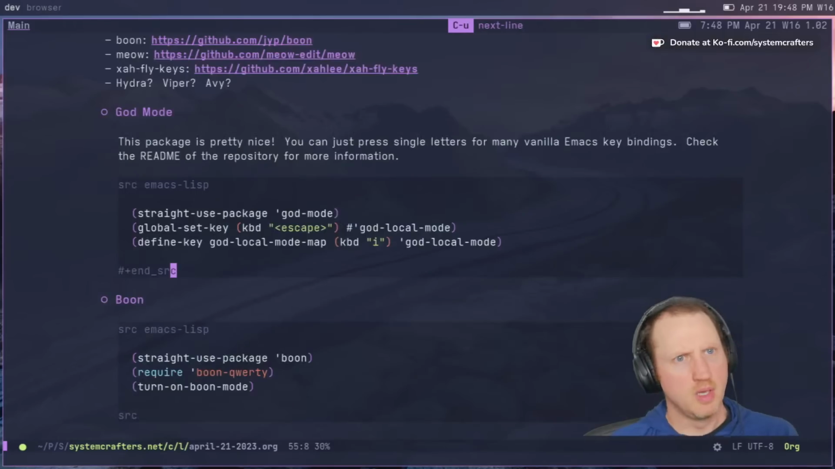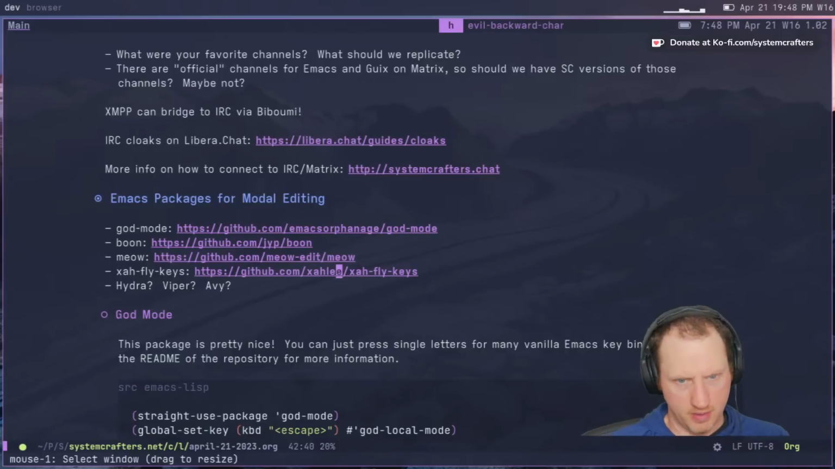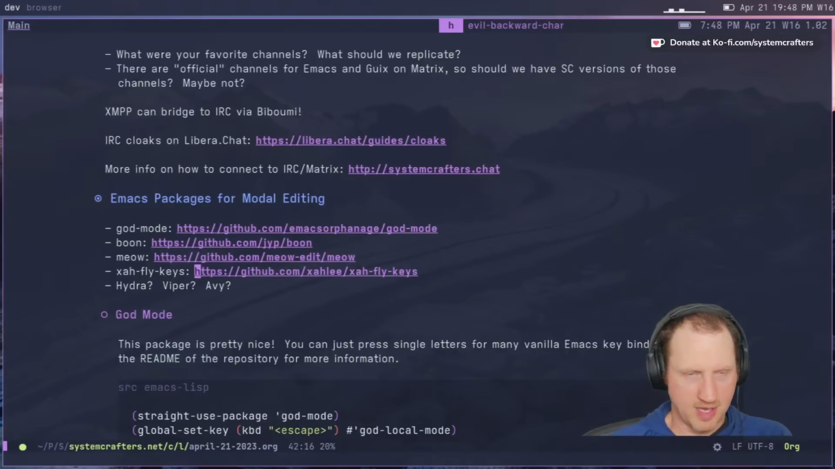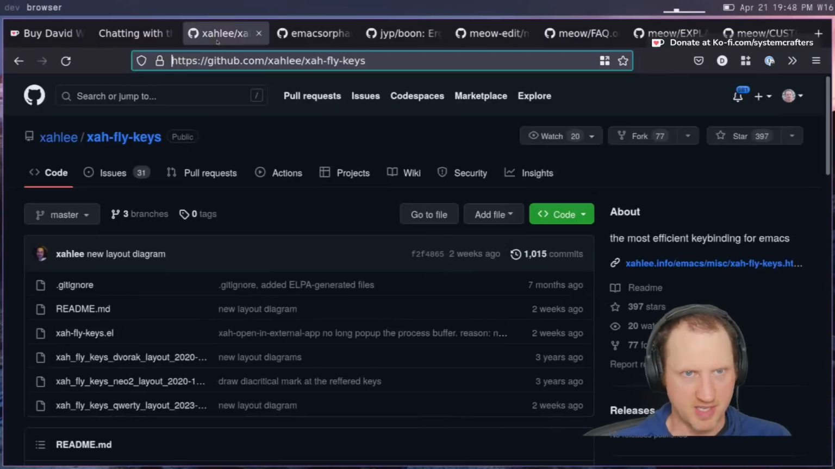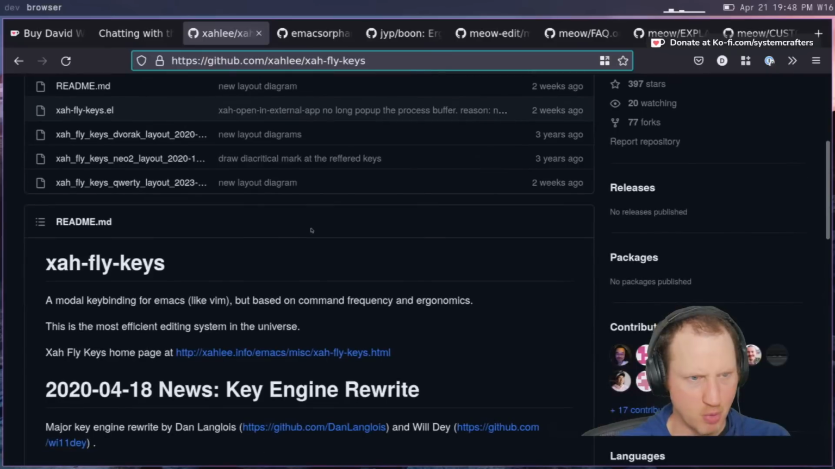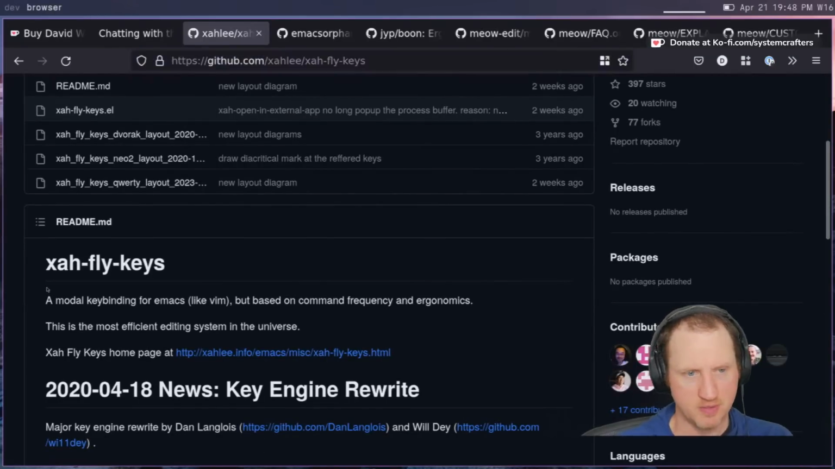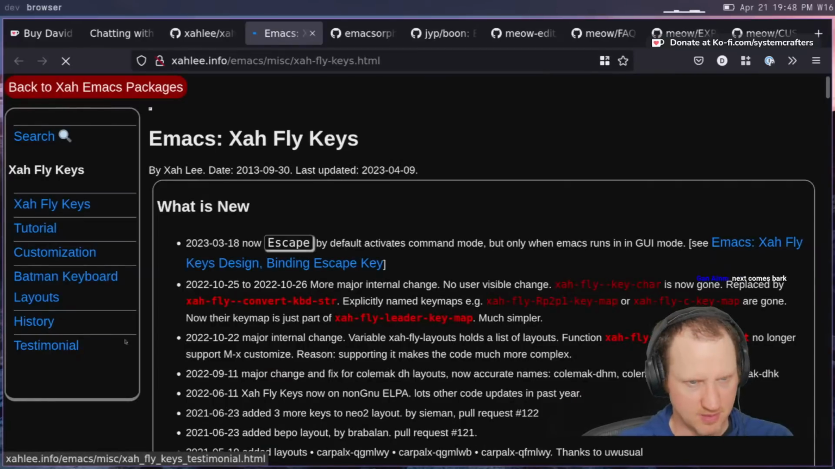So Meow tutor, okay. All right. So how do I pronounce that again? Xah Fly Keys. Okay. Let's just take a quick look at this one. Modal key binding for Emacs based on command frequency and ergonomics. This is the most efficient editing system in the universe. Well, let's see.